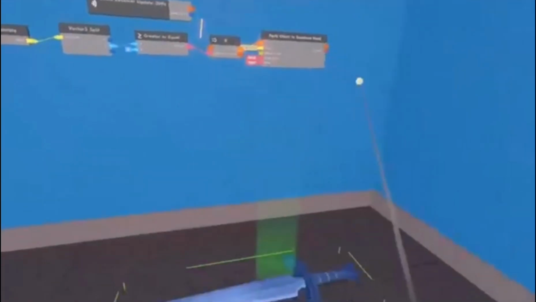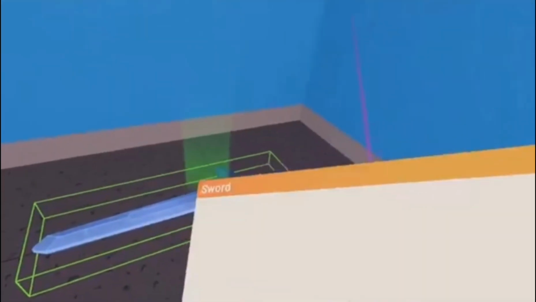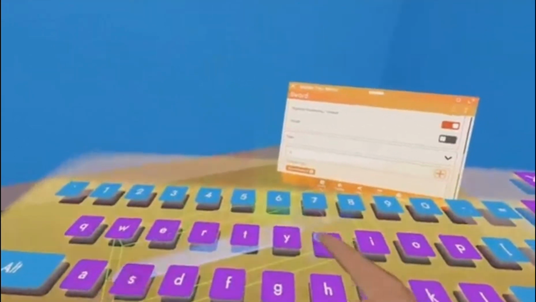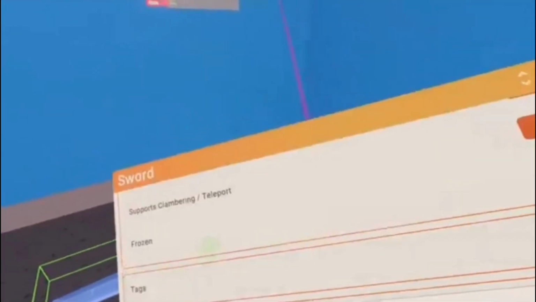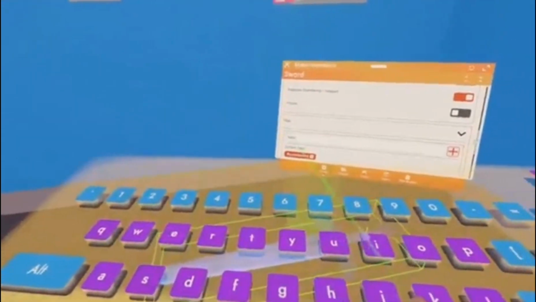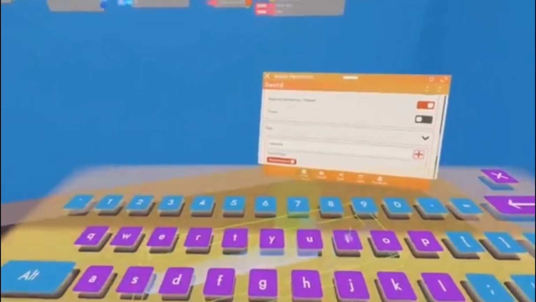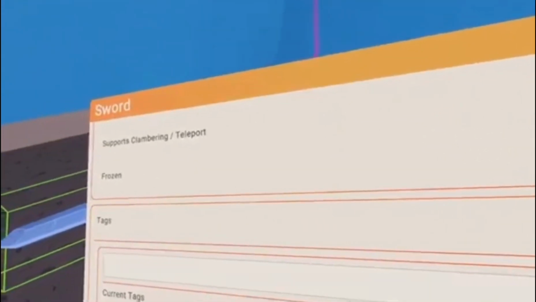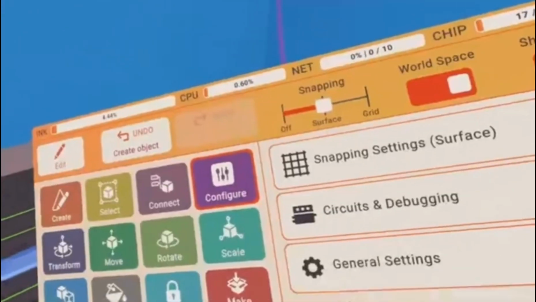Spawning a sword, and then you want to configure the sword, and then let's add the tag "sub". Subscribe. Make sure you press that plus button, or it's not going to work.